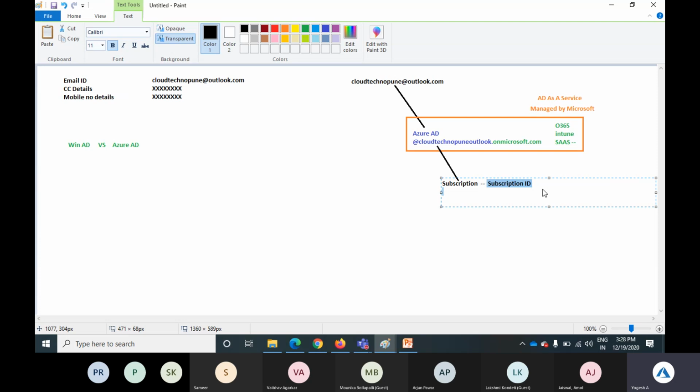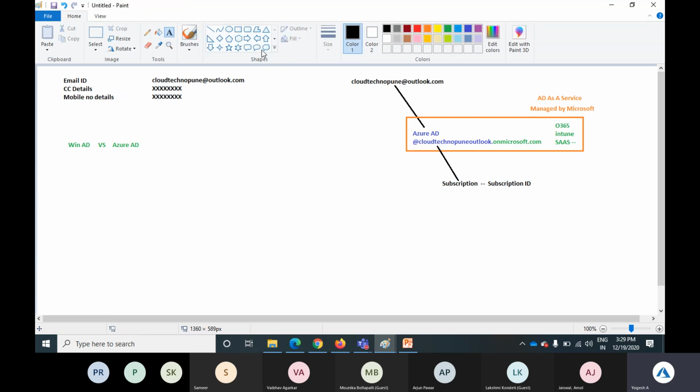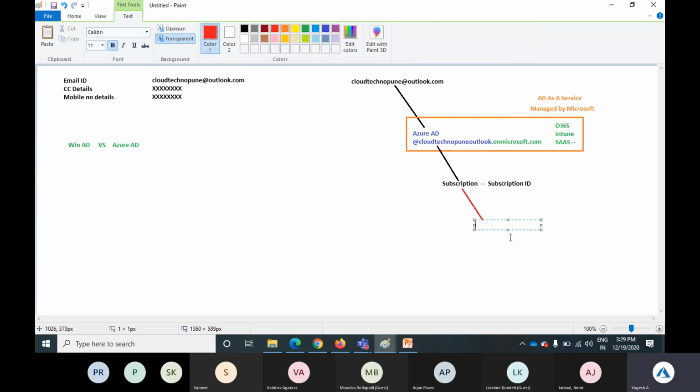In the current scenario, today we will discuss only a single subscription, but in the coming sessions we are going to discuss multiple subscriptions as well, like how we can communicate with multiple subscriptions, and we'll understand why we need multiple subscriptions instead of a single subscription. So under the subscription, I need to deploy a resource group, the next level. So this is my resource group.